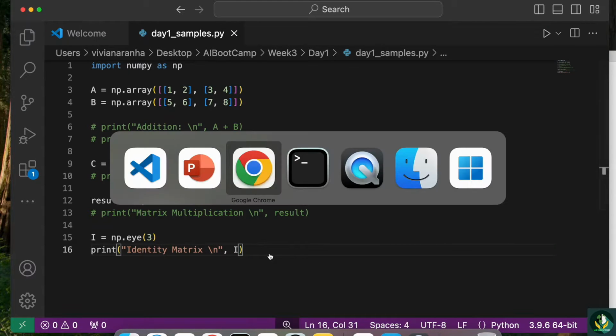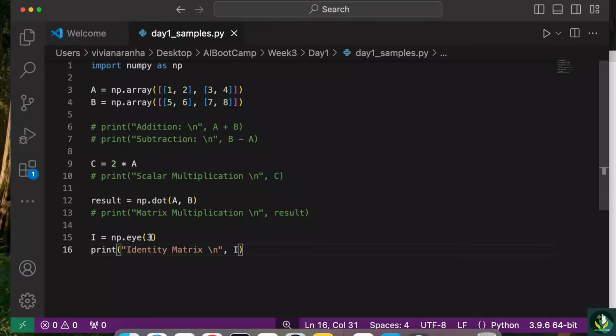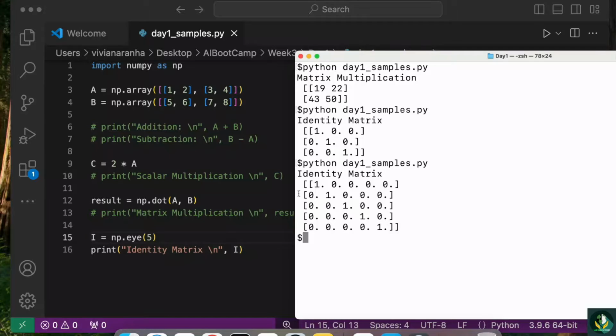I am going to run this, and there you go. We have 1 0 0, 0 1 0, 0 0 1, and if you see, the diagonal elements are all 1. Similarly, I can make it a bigger one. There you go, 1 1 1 1, all the diagonal elements. So that's an identity matrix.